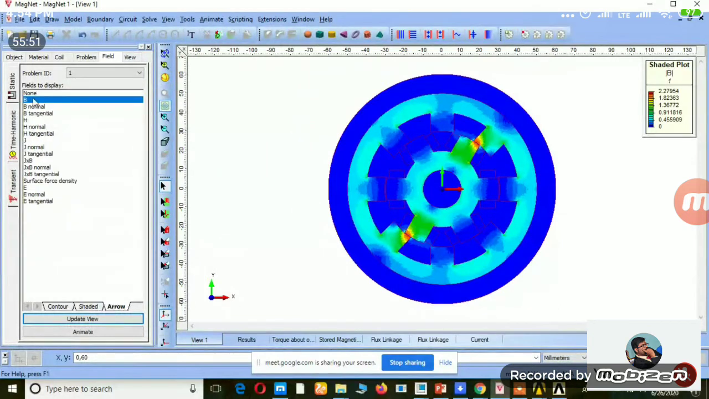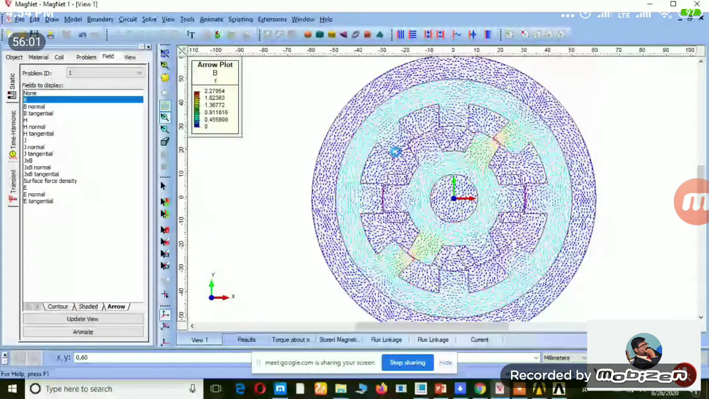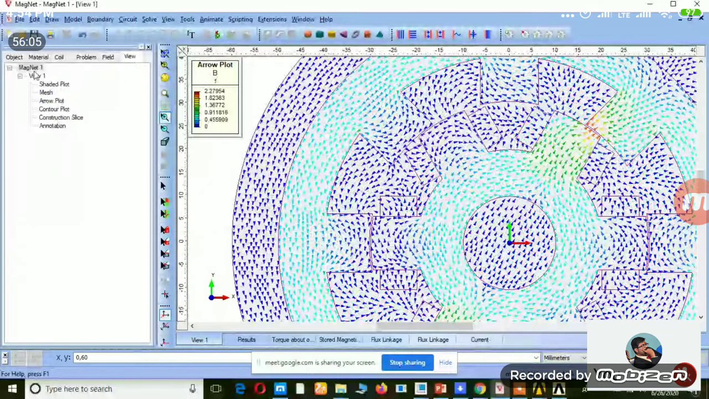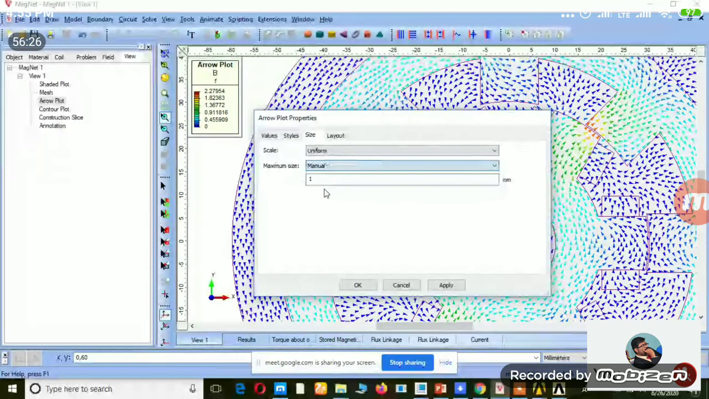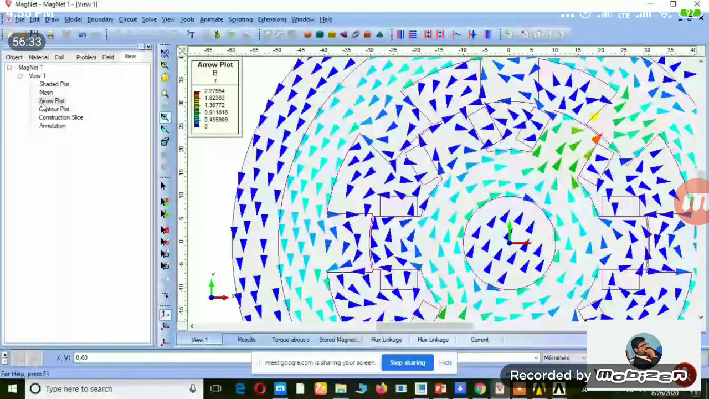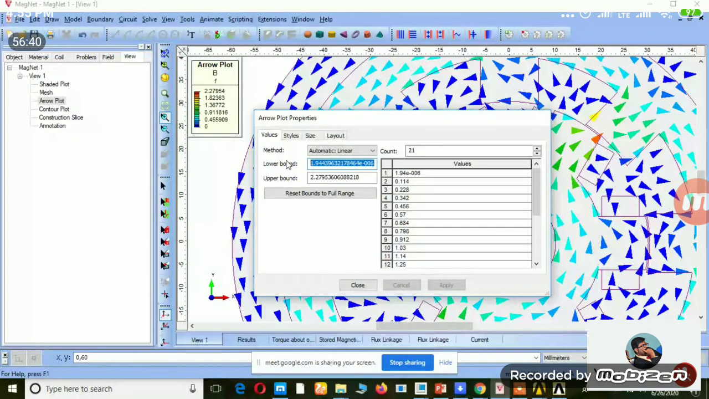So select the arrow option and go to the B and give... see, just zoom this one, we can able to see the direction, right? So if you want to see exactly, just go to the arrow plot, just give right click, and we can able to see an option as lower bound, right? Give it as manual here and give 3 mm so that the arrow diagram will be bigger in size. And then again go to the properties, again go to the value of lower boundary and give it as 0.5.